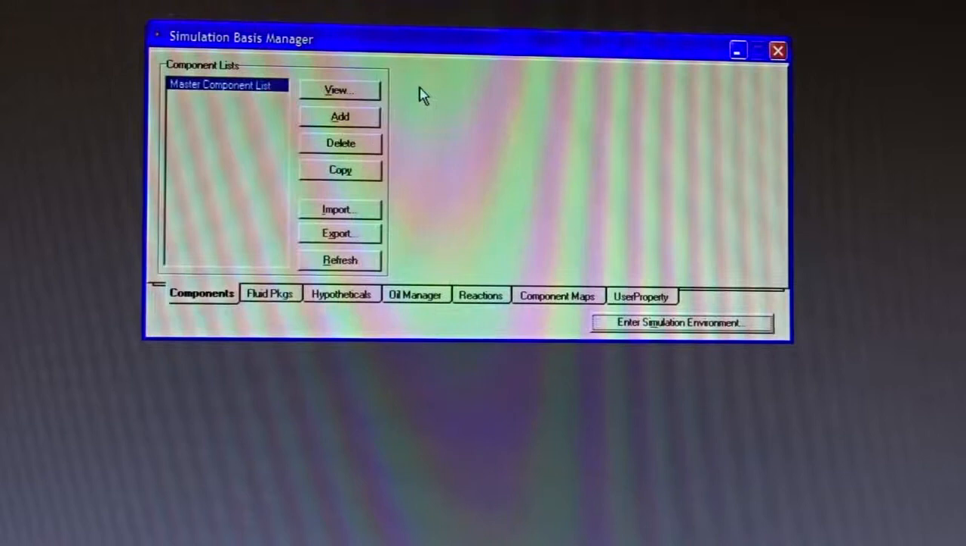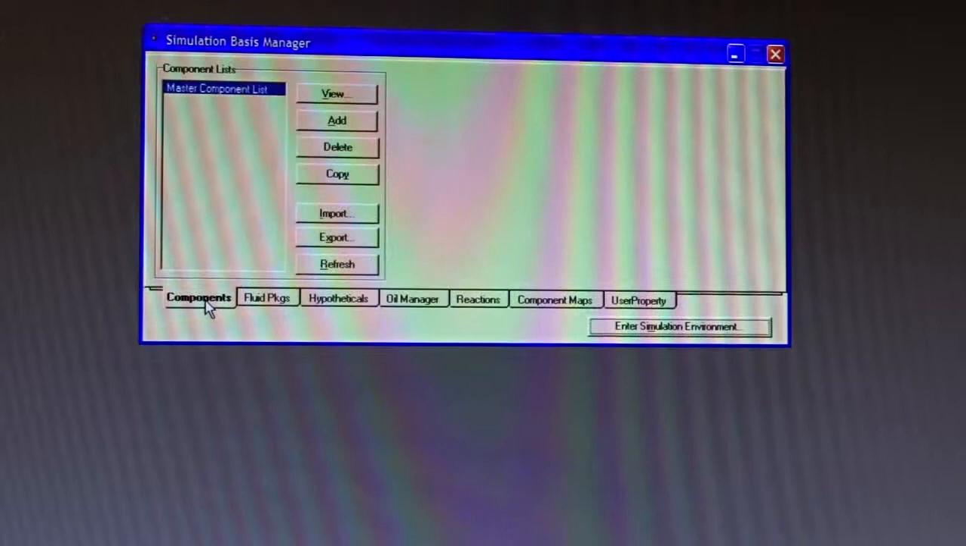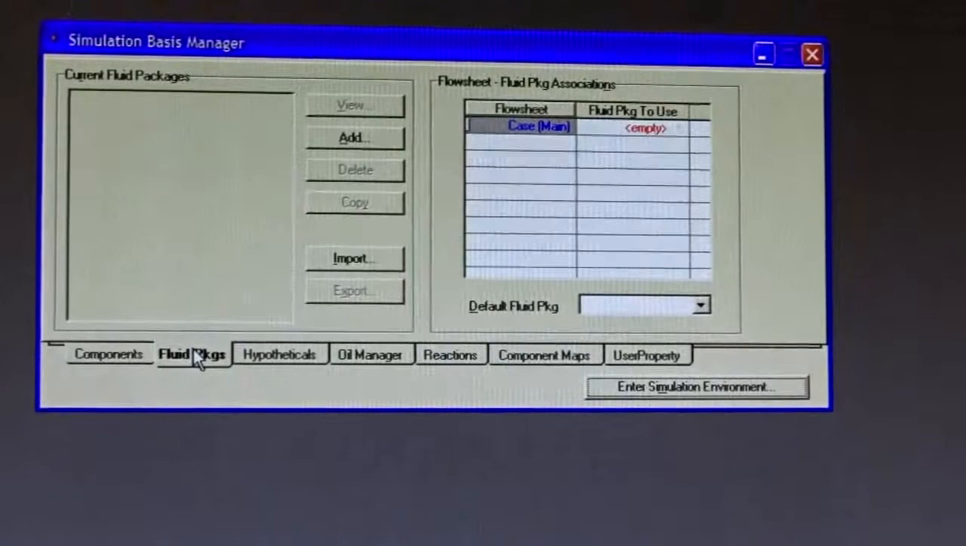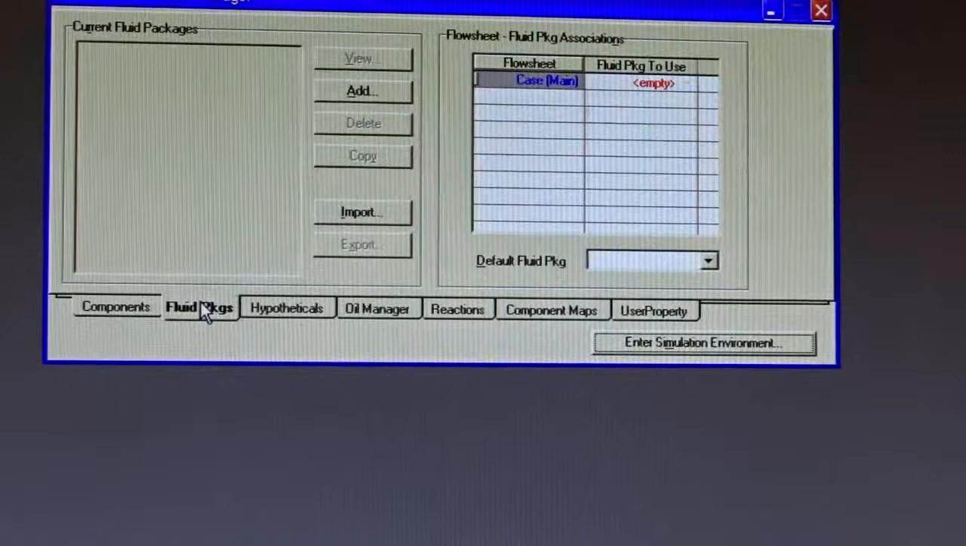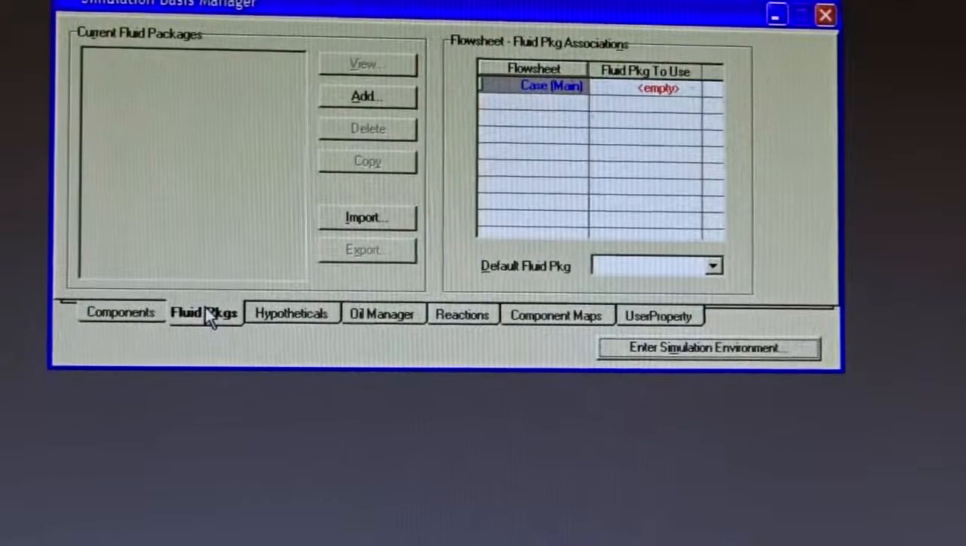So if we look at the tabs below the simulation basis manager, what we see is components, in which we can specify the components in the flow sheet that we would like to simulate. Fluid packages refers to the type of models that we are going to use to calculate the physical and thermophysical properties in our simulation of the flow sheet. Fluid packages refer to mostly equations of state and activity coefficient models.